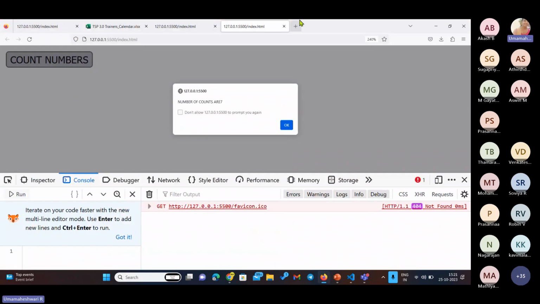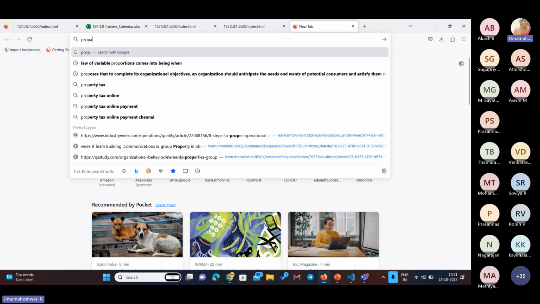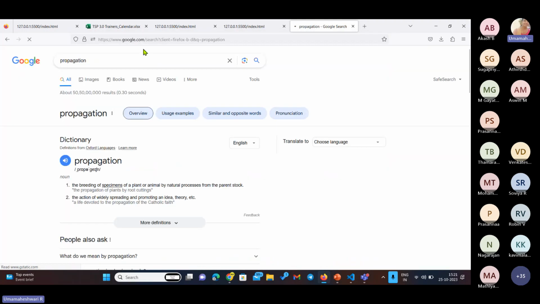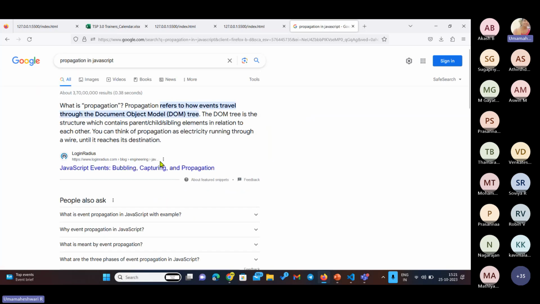Let me tell you propagation. So this is again an interview question. So in JavaScript, let me show it in the picture.